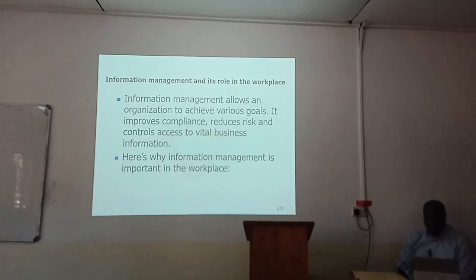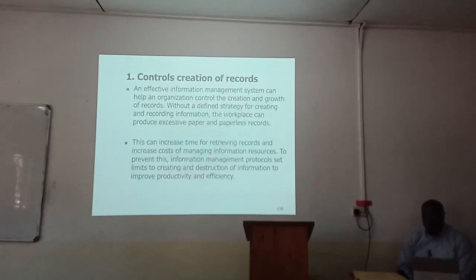So here are some of the reasons why information management is important in a workplace. One, it controls creation of records. It can help an organization control the creation and growth of records. Without a defined strategy for creating and recording information, the workplace can produce excessive paper and paperless records. This can increase time for retrieving records and increase the cost of managing information resources. To prevent this, information management protocols set limits to the creation and destruction of information to improve productivity and effectiveness.